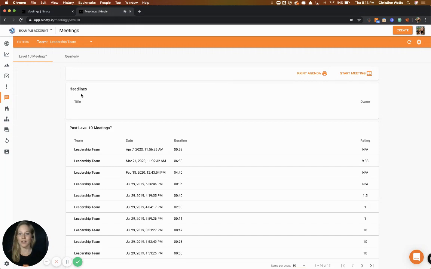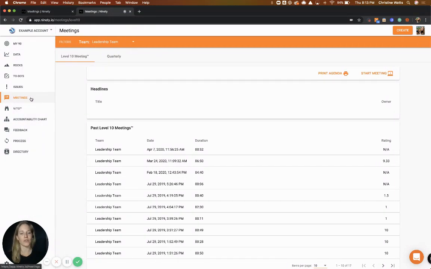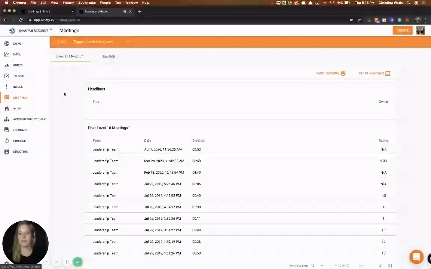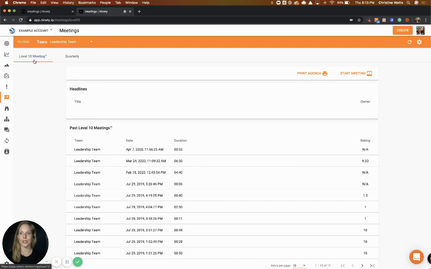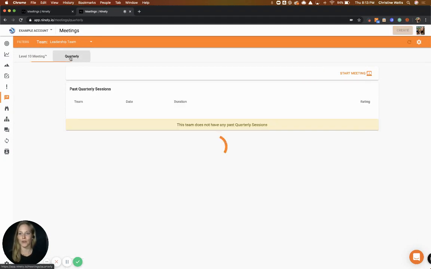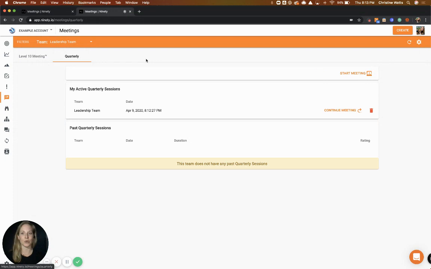So now when you log into the software, instead of Level 10 meeting over here on the left nav, you're going to just see meetings. And on this page, you'll have a couple options. So Level 10 meeting is going to be first, and then you're also going to have this quarterly tab.